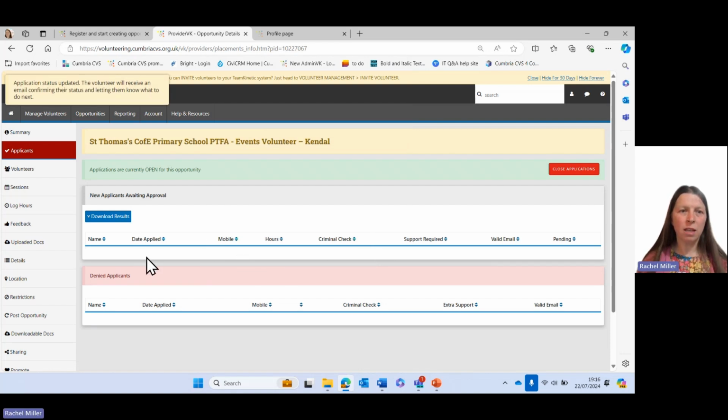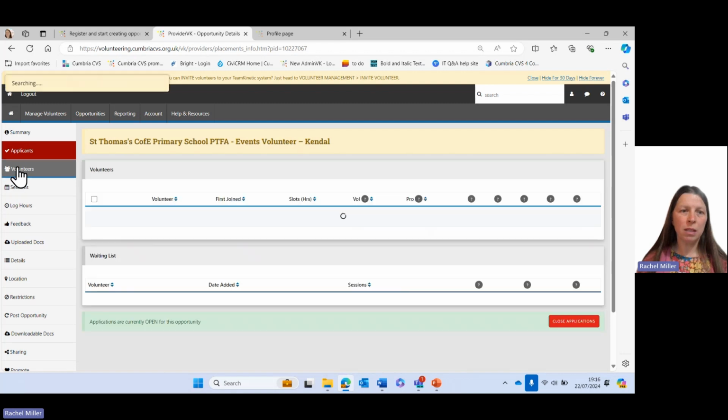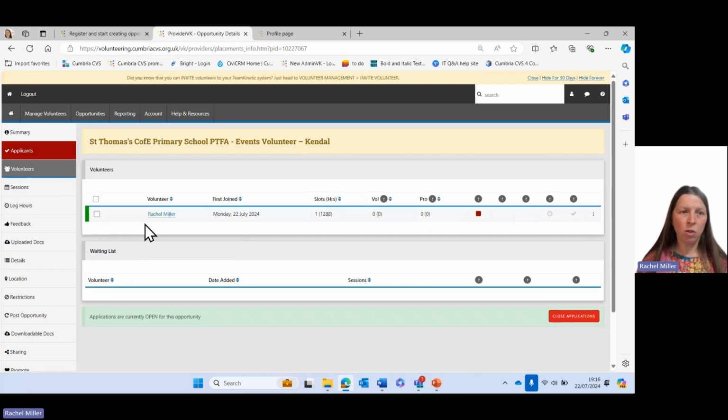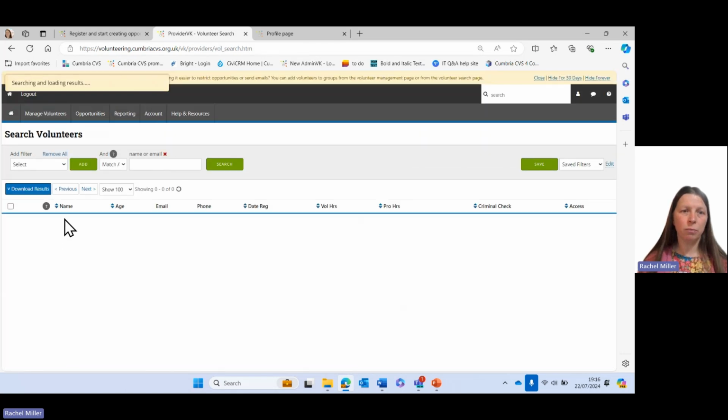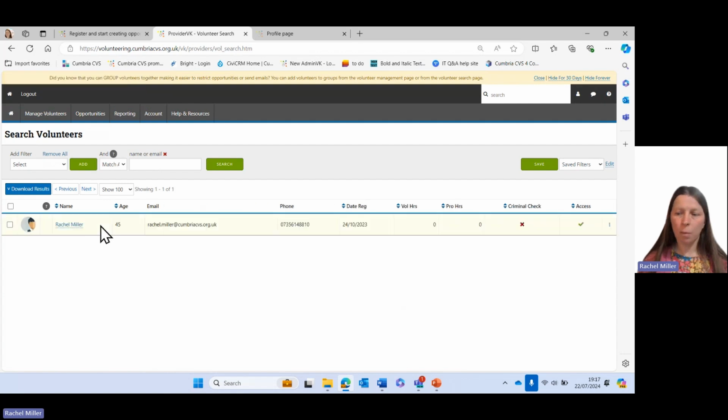They're no longer listed in the applicants. They will now be listed in the volunteers signed up for that opportunity. And I will now also be able to see them in this volunteers section under the list of volunteers. They will appear there as well. And this is where you can now start your own recruitment process, whether that's references, disclosures, you may have your own application form, whatever you require, your induction, this is where that begins.